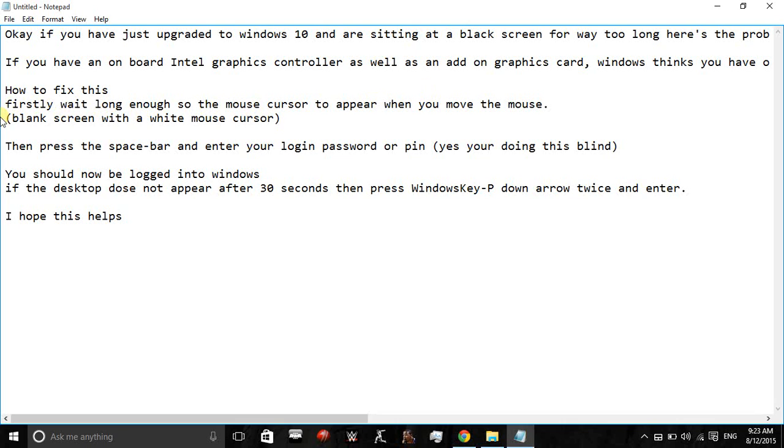Here's a quick fix. First, wait long enough for the mouse cursor to appear when you move the mouse. On the black screen, the white mouse cursor appears. Then press the spacebar and enter your login password or PIN. You should now be logged into Windows. If the desktop still doesn't appear after 30 seconds, then press the Windows and P keys, down arrow twice, and enter.